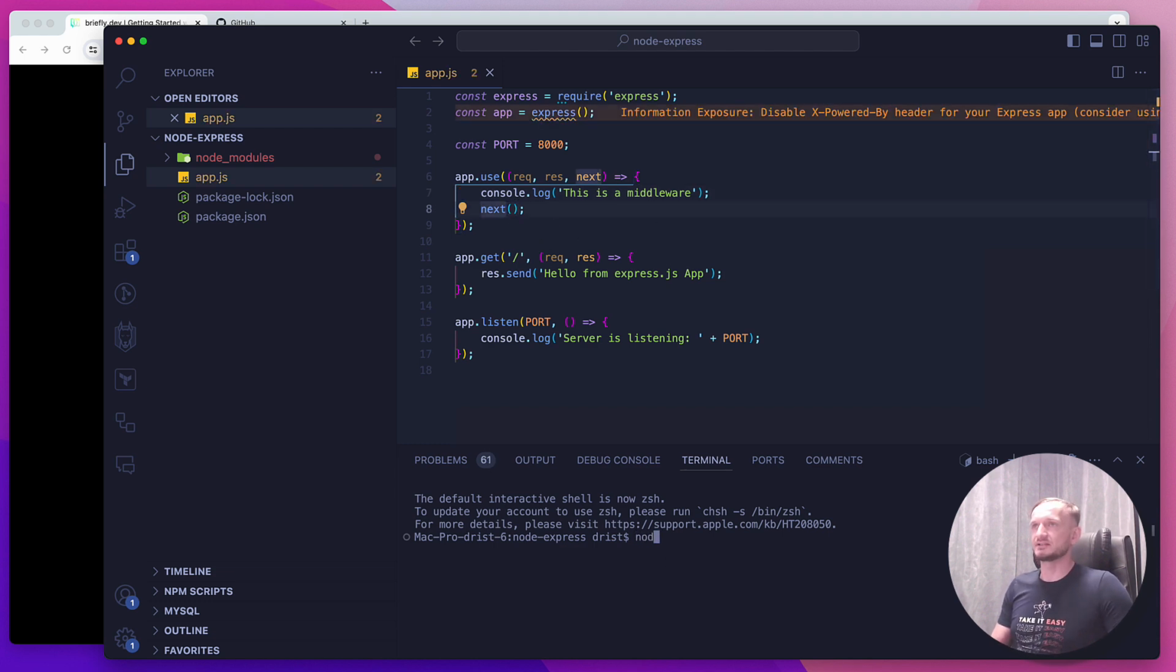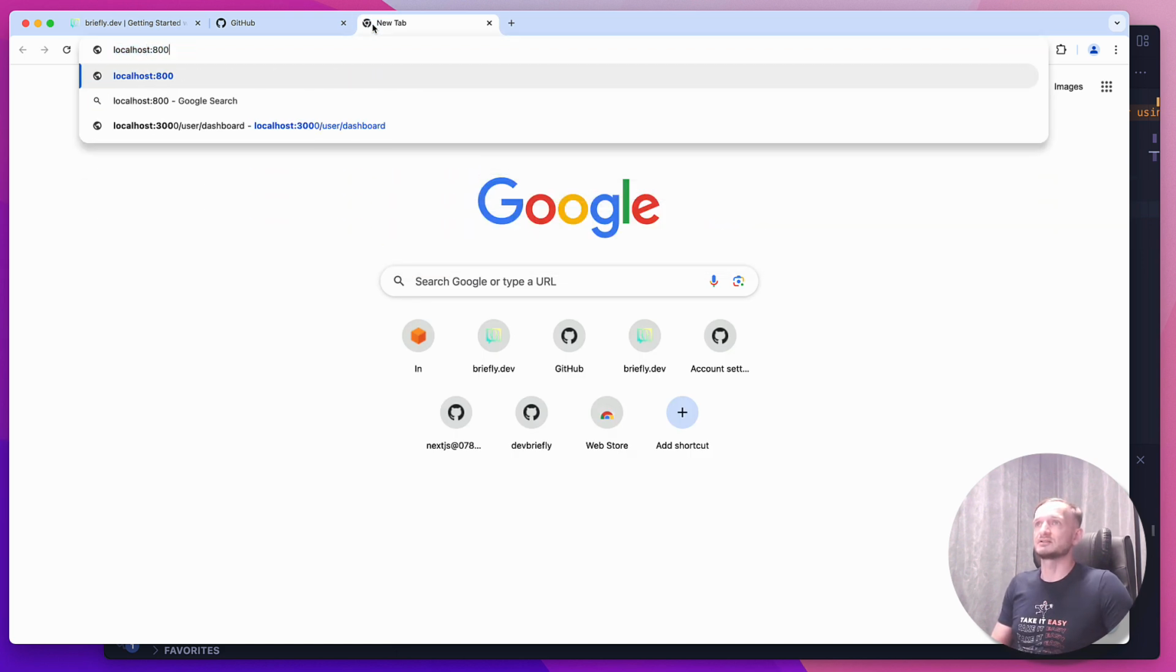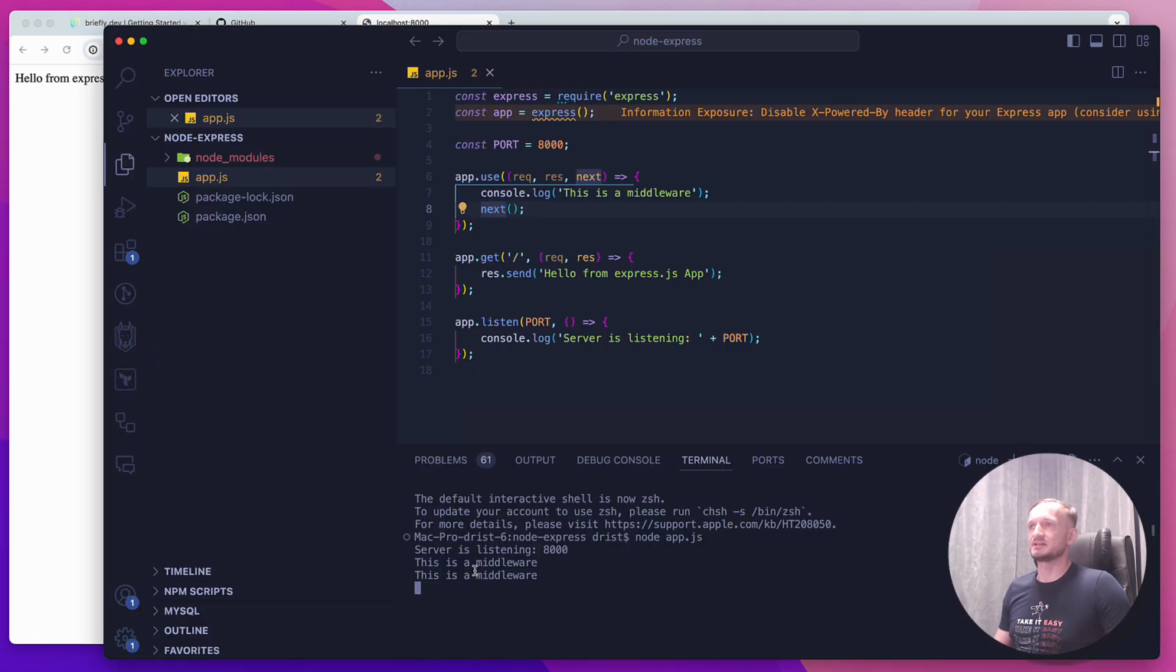So I will run it, node app.js. We will launch it on port 8000. Let's go to a browser and do localhost 8000. And we have a hello from Express.js app. And we can see in the console that this is a middleware. So it was being run.